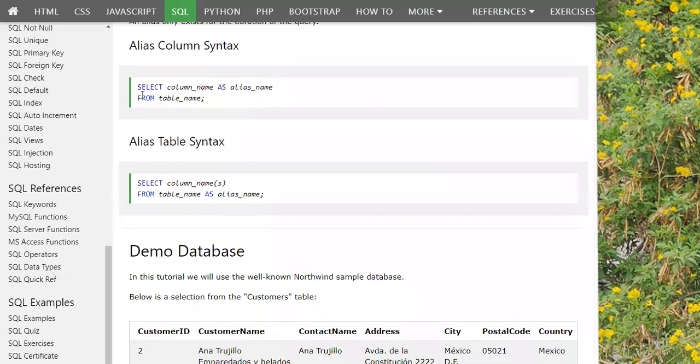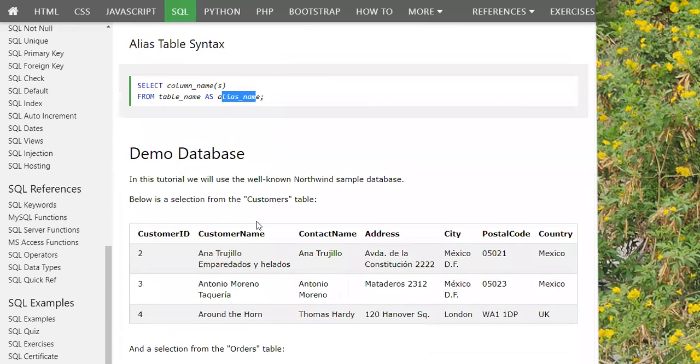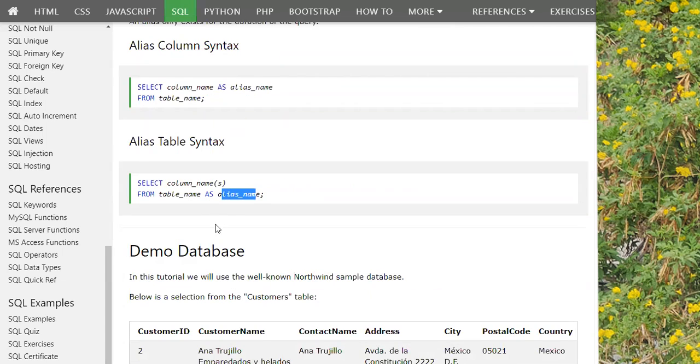Okay, so we'll see the syntax. Select column name as alias name from table name. Or select column names from table name as alias name, right? So these are the two ways of writing the syntax.